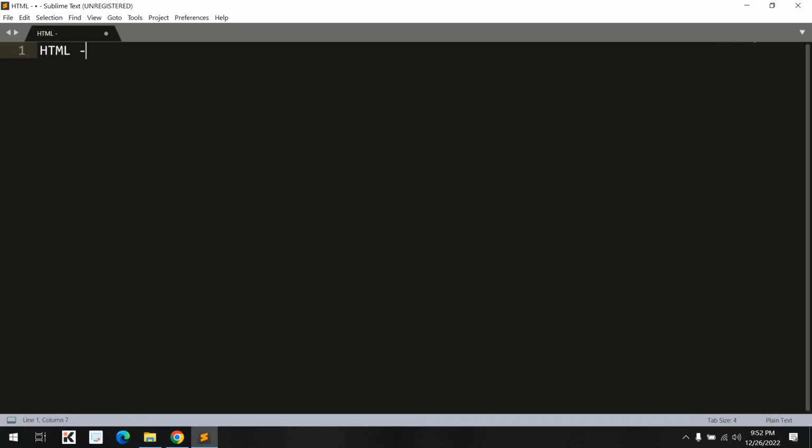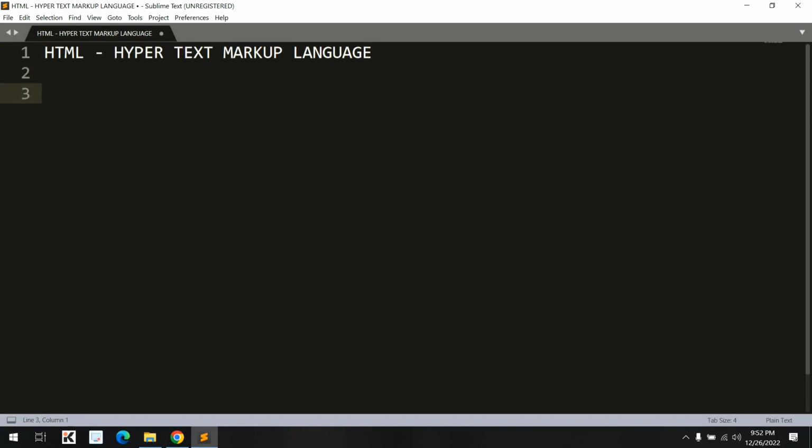So before knowing what is HTML or before starting from the actual code, let's go through the full form of HTML. The full form of HTML is Hypertext Markup Language, right? But we need to know what is the meaning of hypertext and what are markup languages. Hypertext, you can say it's a text which gives us some kind of additional information.